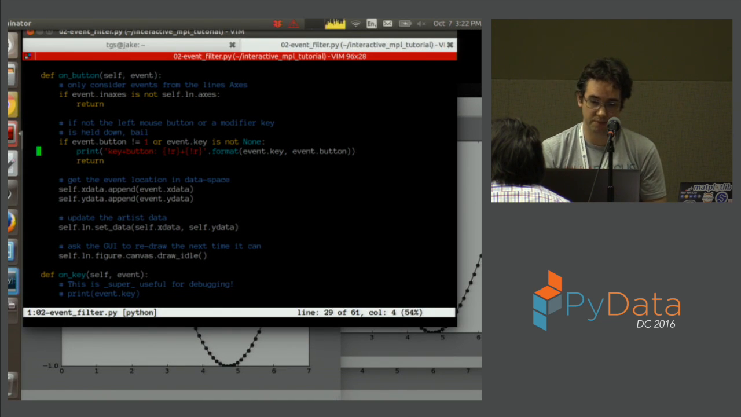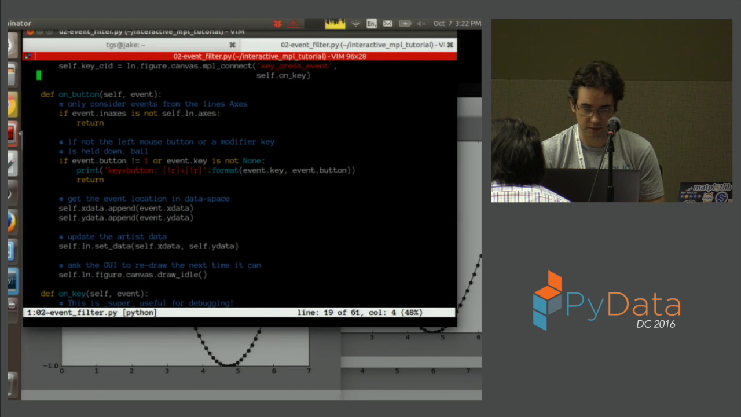We only want to accept the left mouse button when there are no modifiers clicked. So that's what this is checking. Then we're going to grab the X and Y location from the event, append it to the list, and then update the artist with that data.